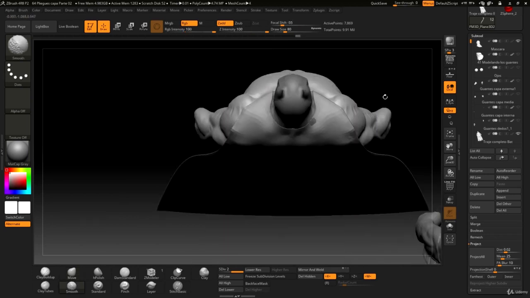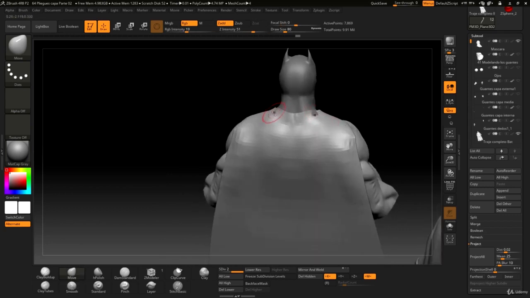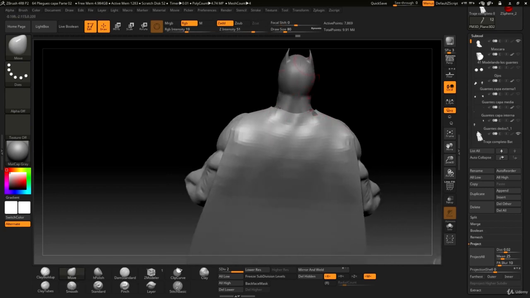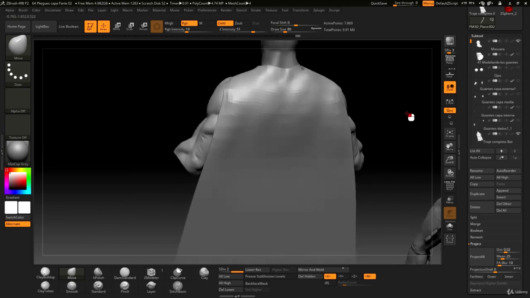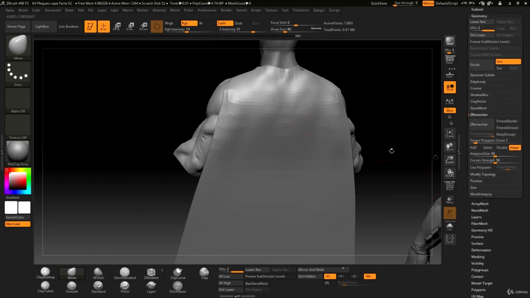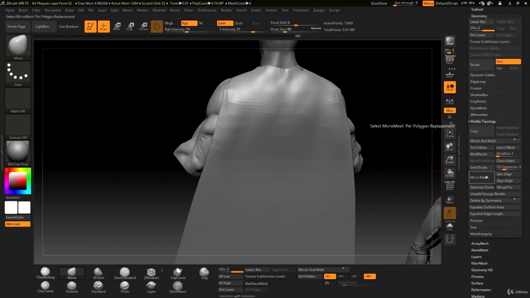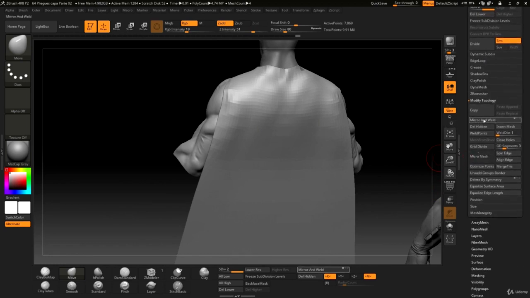We could see this part and now the other. There are two answers here. The mask is asymmetrical or the cape is asymmetrical. I'll select the cape because it is a simple mesh. I'll go to geometry. We don't have anything to lose on the cape. I'll go to topology and modify topology. And here I'll look for the option mirror and weld. It will mirror and weld the mesh, one side onto the other.